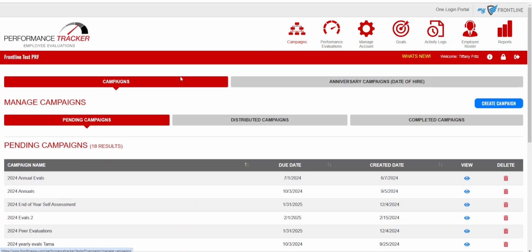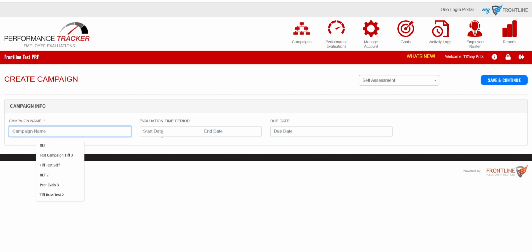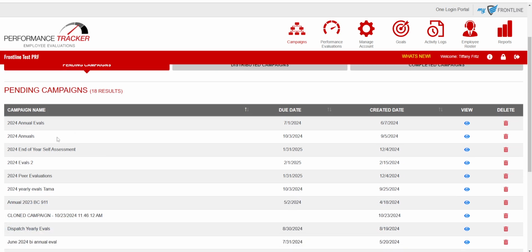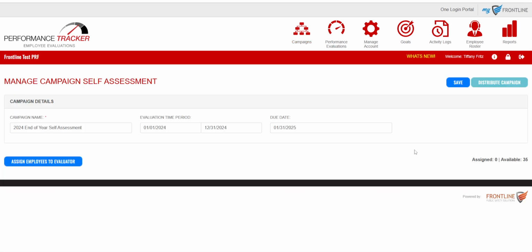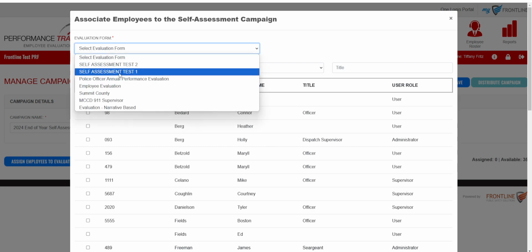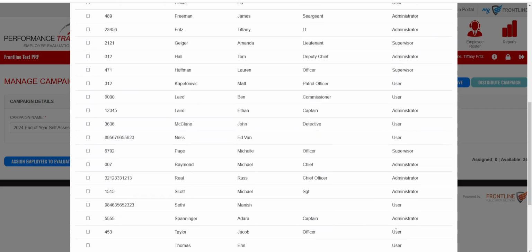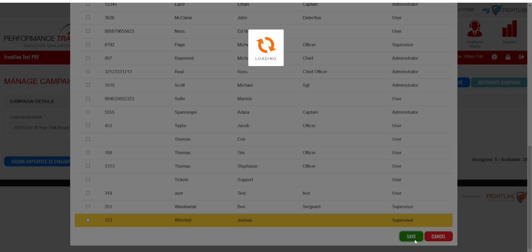Now, the other campaign you can create is going to be your self-assessment ones. So then you're just going to put in that name again, evaluation time period, due date, hit save and continue. You're then going to be able to select who you want those employees to be that need to complete an evaluation on themselves. So you're going to choose what form you want them to use, and then who those employees are that need to complete it on themselves. So you just select those here, and then you're going to hit save.